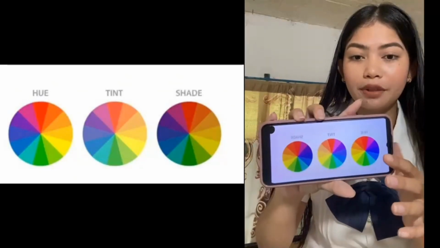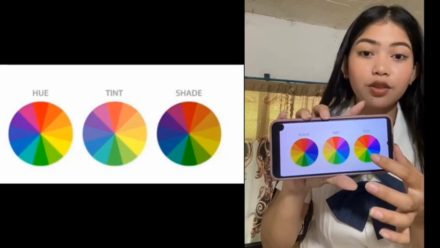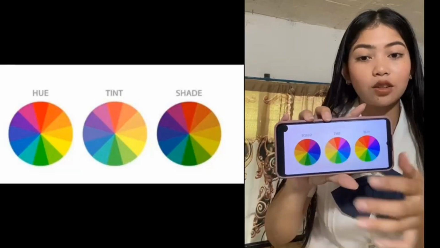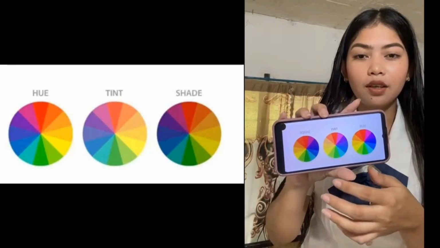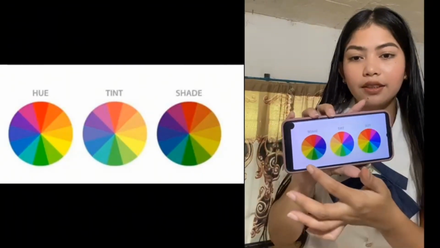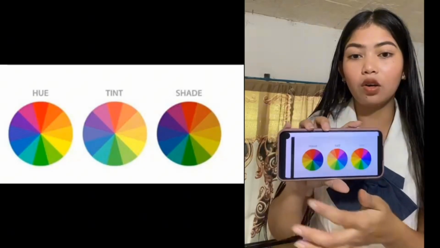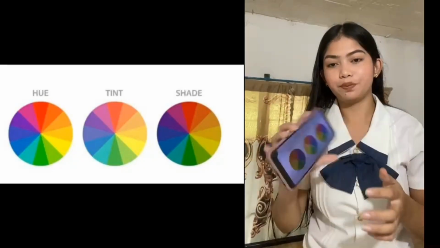So look at the difference. So this is the original color, which is the hue, and the tint nga katong giadan og light color. Then the shade katong giadan og black color.